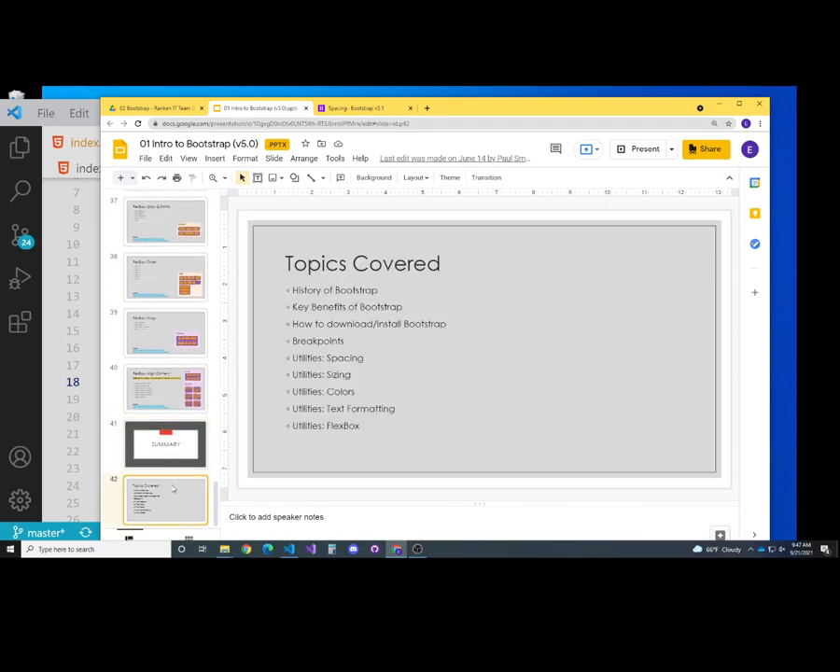Okay, so history of Bootstrap, where it came from: it used to be called Twitter Bootstrap, and has gone through a bunch of different versions. Benefits of Bootstrap: mobile first, responsive sites, you can do it quickly, you've got themes. I will tell you another benefit that we didn't cover. There's themes, there's also templates.